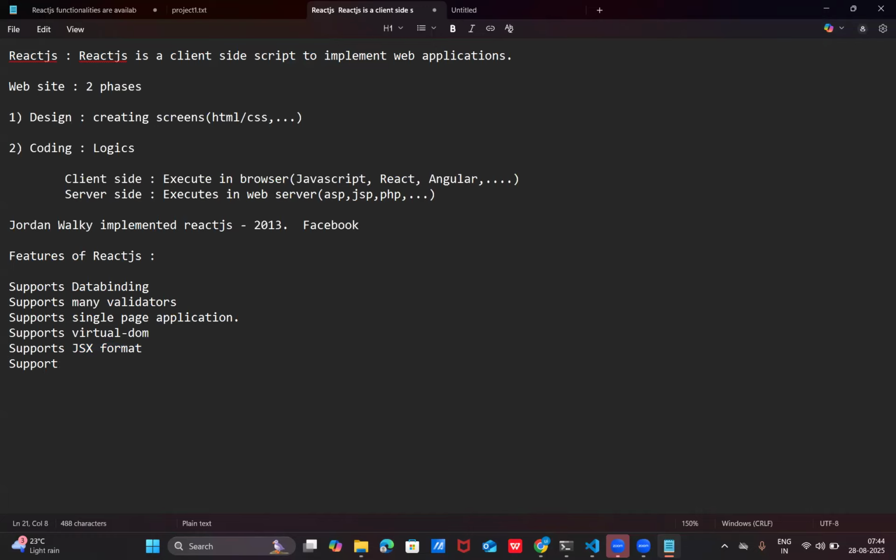Next one, supports many services. We are using services from a functional point of view. React supports different types of services here. I will show you what services we have; everything I'll discuss with you. It supports different types of services. Next one here, React Native.